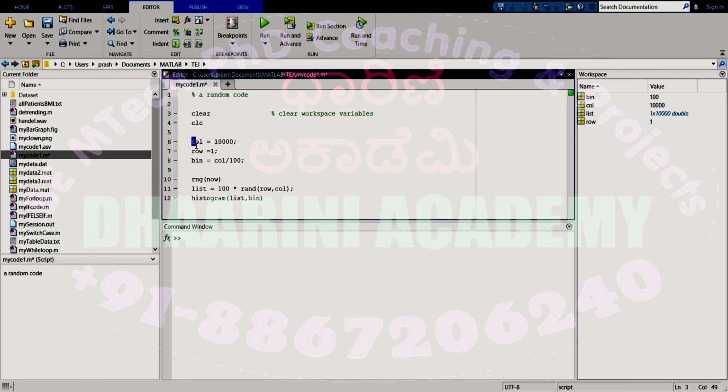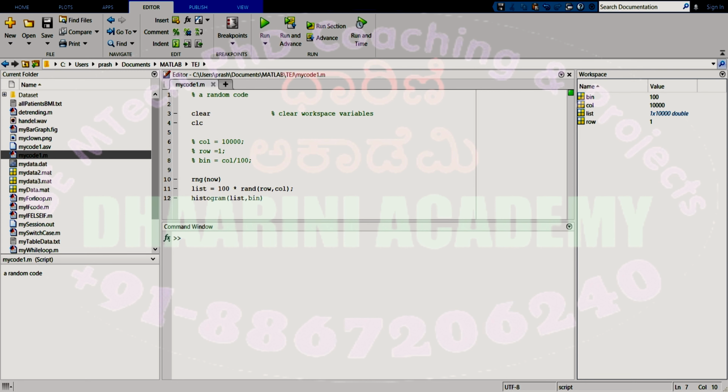I can add comments wherever I want. Again, if you want to convert multiple lines into comments whenever you don't want them to run, you just have to select them and come to the editor option, and you see you have the comment option. Simply click on that. So you can see that all the lines which you had selected earlier will get converted into comments.